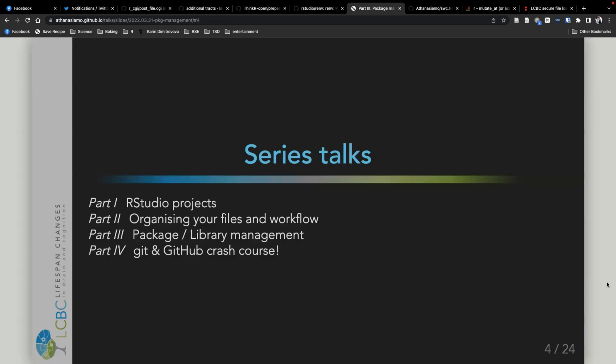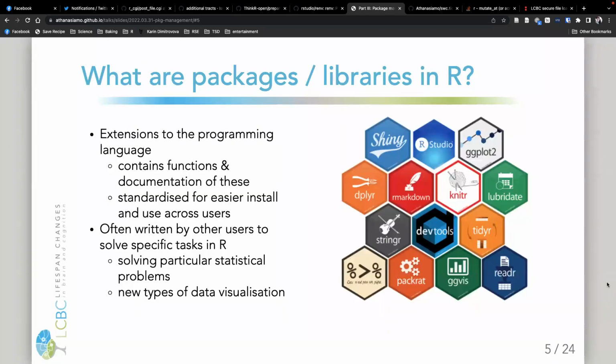Okay, so today we're on number 3, package or library management. Next time we're doing a Git and GitHub crash course, and prepare, it will be super crash course. It will be the most crashy course I've ever taught. It's an extremely complicated concept that I will teach you in an hour. You will not learn it, but you will have some idea. That's where we're going. So let's talk about packages or libraries in R.